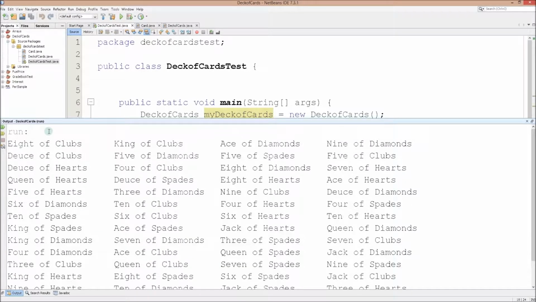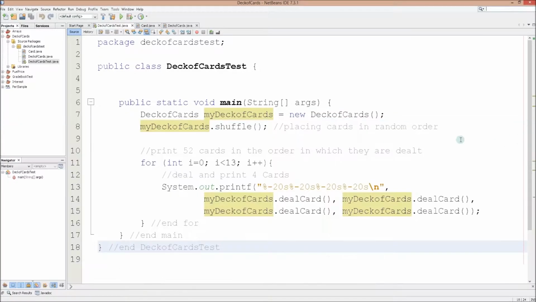Let's see. We have 8 of clubs, king of clubs, ace of diamonds, 9 of diamonds in the top, and 8 of clubs, deuce of hearts, queen of hearts. I don't see any repetitions or anything that's gone wrong. Everything looks flawless. Let's close this though and take a look at the code.